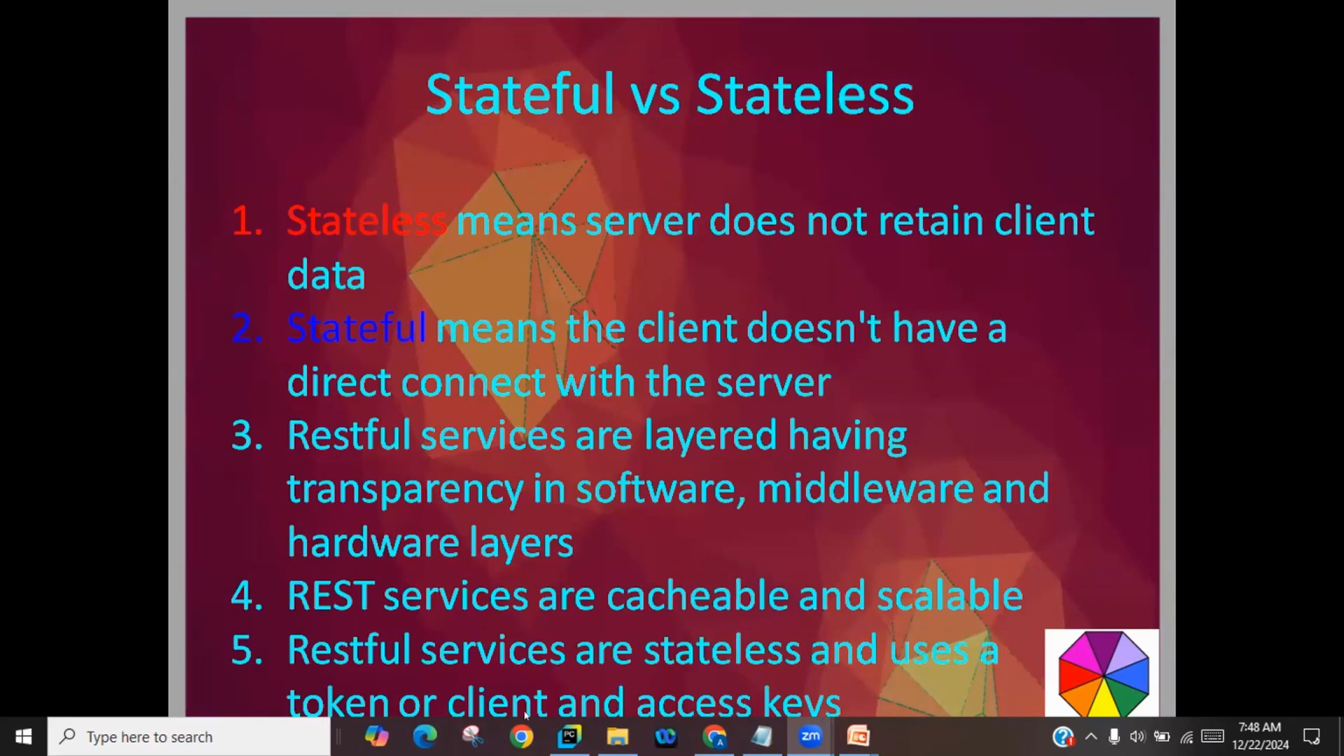And finally, REST is stateless and uses token or client based and access keys. REST services are stateless, so the server does not retain the client data. Let's say I go to a doctor. The first time the doctor diagnoses you, he'll ask you, what is your name, age, gender? He'll write it in that prescription. And then he'll ask, what is your problem? He takes down all that in the prescription, and then he finally writes a medicine.